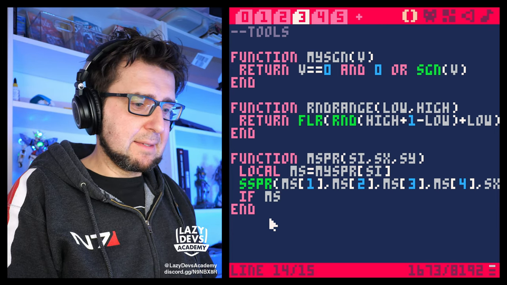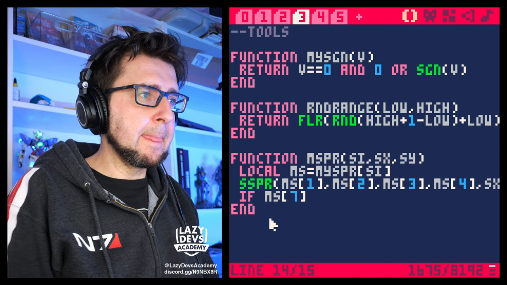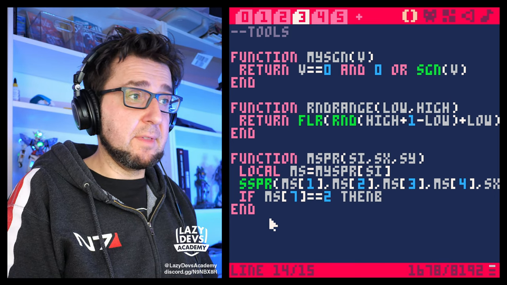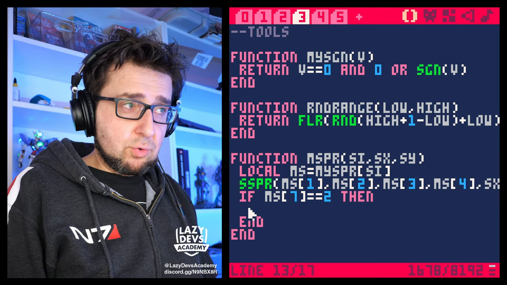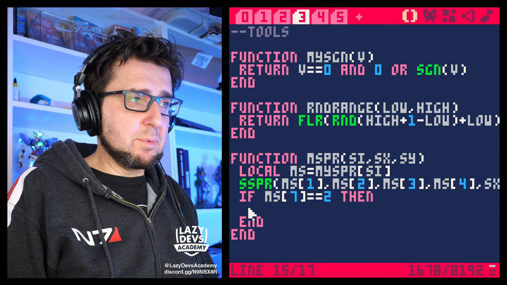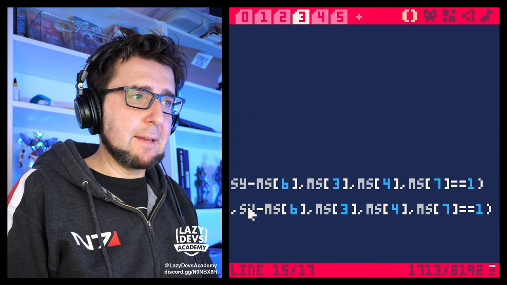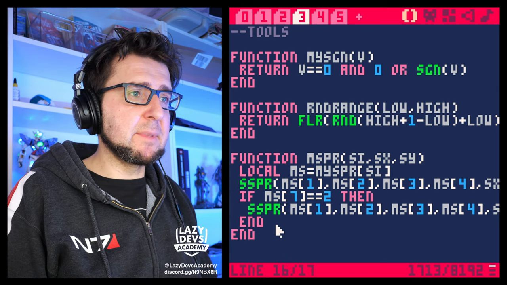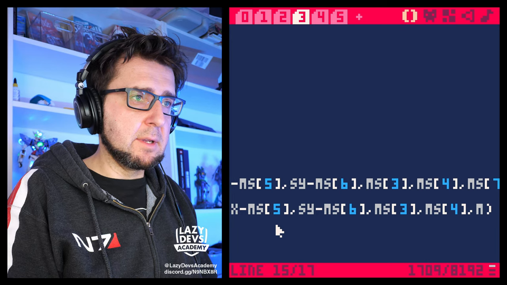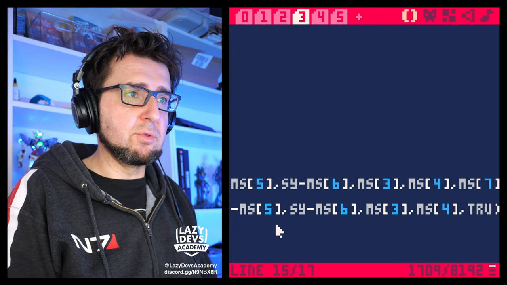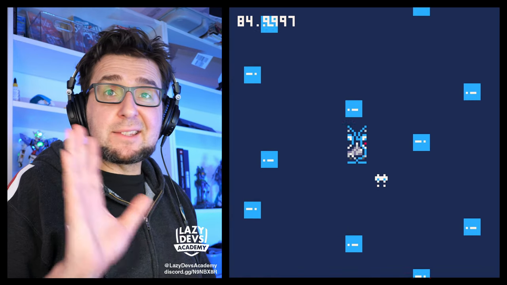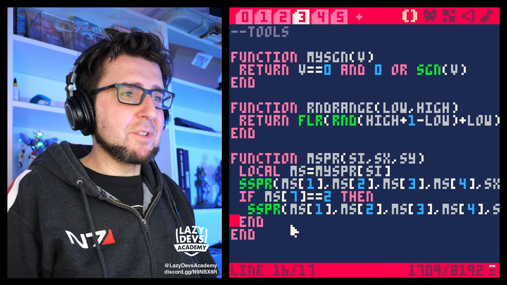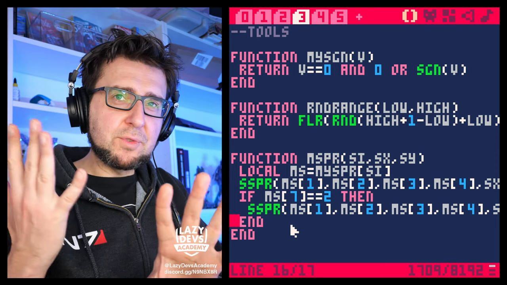So if MS7 equals 2, then in this case we already drew the first sprite, so we're just going to draw that sprite again. But this time it's going to be mirrored. This here is going to be true. It's going to be just mirrored, right? But that's not quite what we want. We want it to not just be mirrored, but also move to the side a little bit.